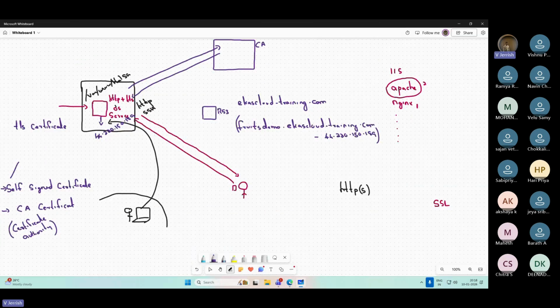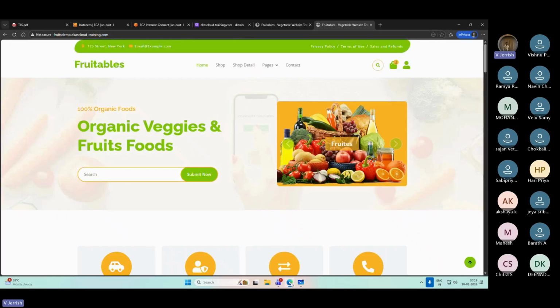Okay, so now in Route 53, we created a name fruitsdemo.EkasCloud-training.com pointed to the IP address of this server. Now, anybody in the world, when they send a request by typing the name fruitsdemo.EkasCloud-training.com, the request will go to the server and this server will serve the page. But do we have certificates? No, I haven't placed the certificates yet. Okay. Now, before I generate the certificate, again, I have some more commands to type.